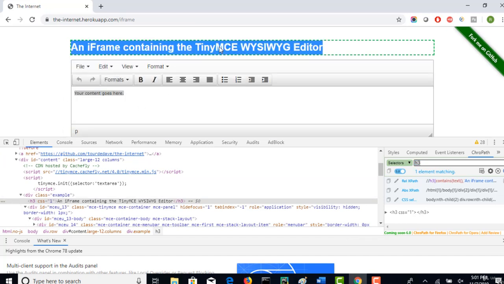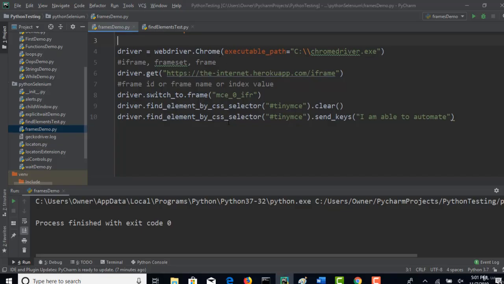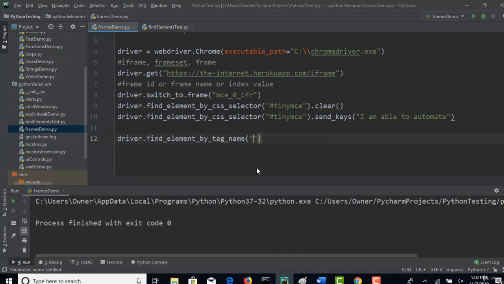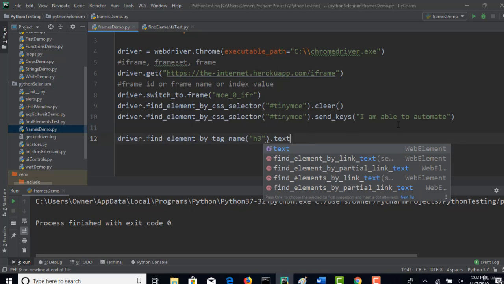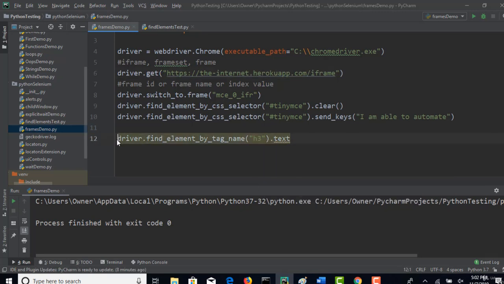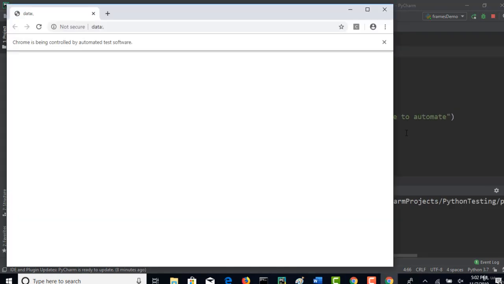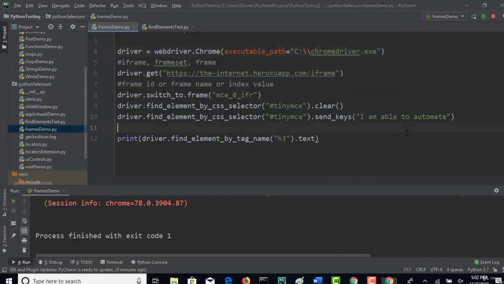Now I want to grab this text and print it in the output. Okay, for that you know how to do that. We just get find element with the tag name h3, right, dot text, print. Okay, so what will be the output? Will this fail or pass? Any guesses? Let's see. So we are trying to print the header text after we handle the frames.